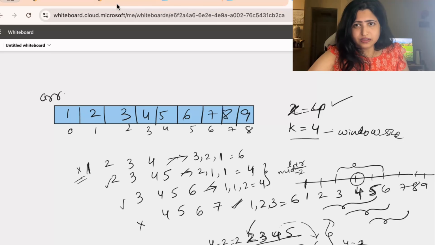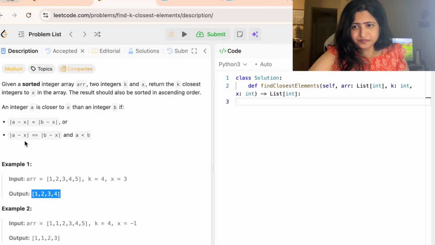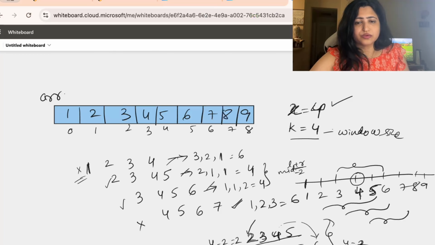I think they've asked us to return, if an integer a is closer to x than an integer b, if this particular thing is valid. So if both the numbers are at the same distance from the target element, we have to return the one that is smaller. So in this case, 2, 3, 4, 5 would be our valid window. So this is the one that we have to return.